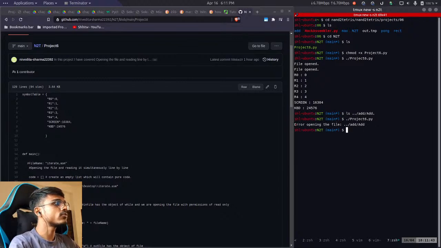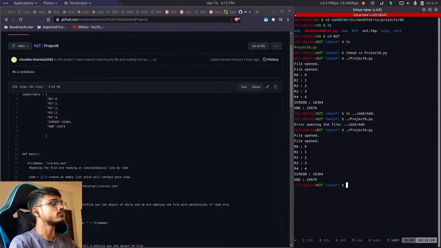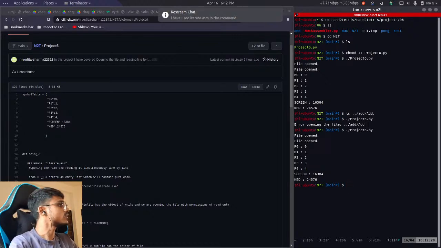Error opening the file. Oh wait, I see. Oh, right. File name 2. Okay, this should work now. Good. So let's check the output. iterate.asm, the command.